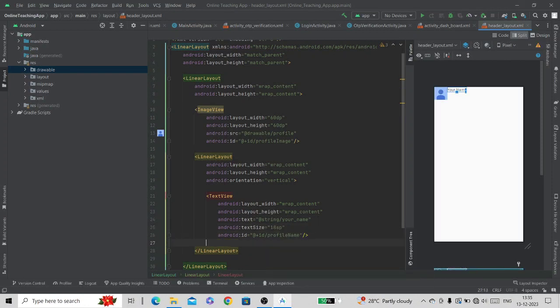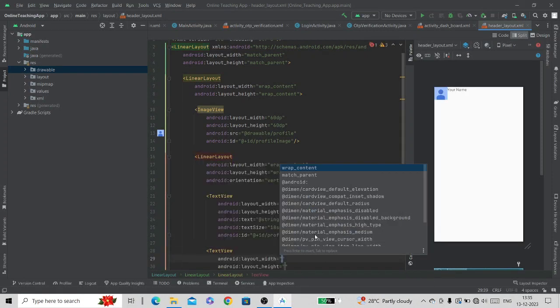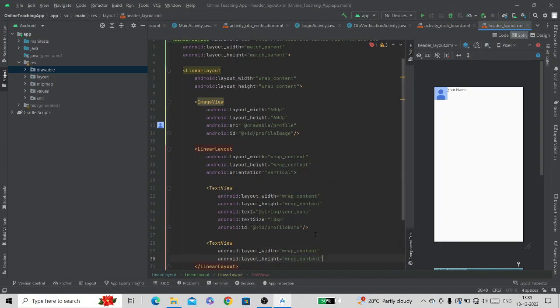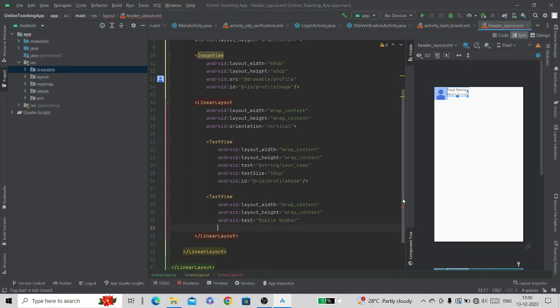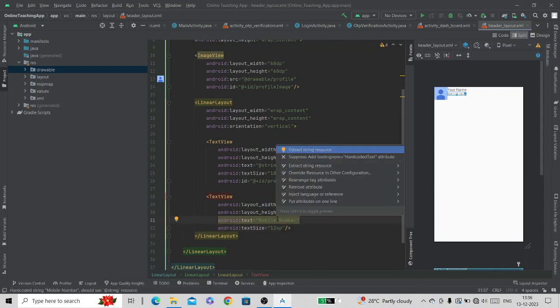Now we will create another text view for mobile number. Width and height will be wrap content. Text, mobile number, text size 12 sp. Close the text view. Also add this text into the string.xml file.